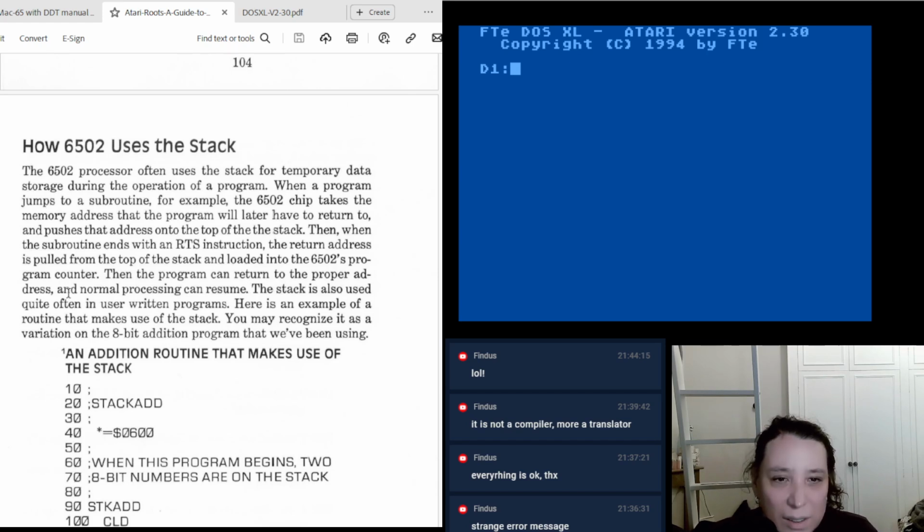The stack is also used quite often in user-written programs. Here is an example of a routine that makes use of the stack. You may recognize it as a variation of the 8-bit addition program that we've been using.